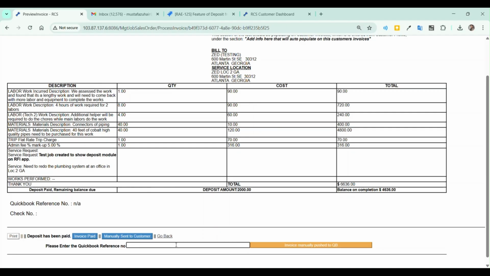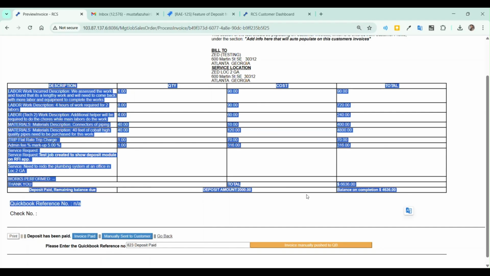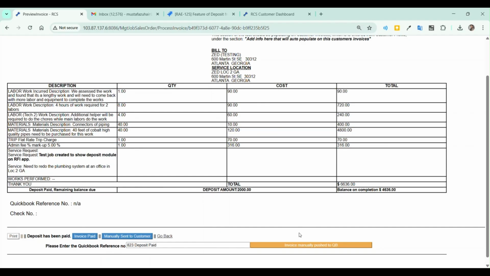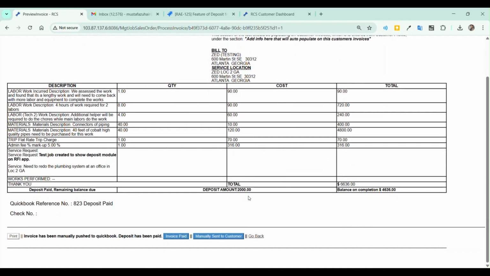So we will do that. 823. And as you're aware, this actually pushes the entire invoice total to QuickBooks, as instructed by Melody and Teresa, that the entire invoice amount of the job is sent to QuickBooks.